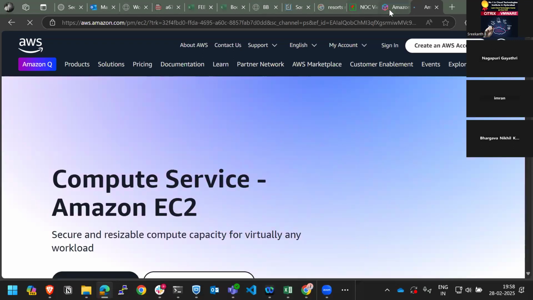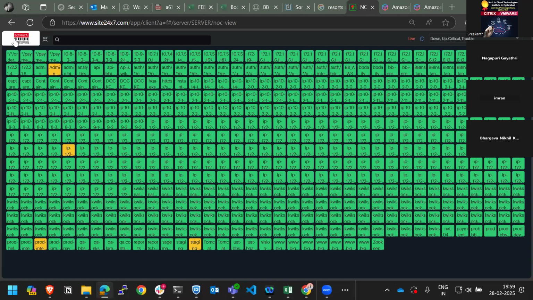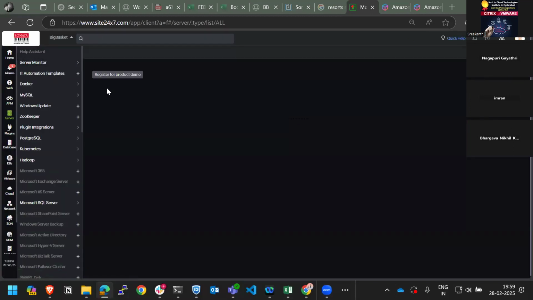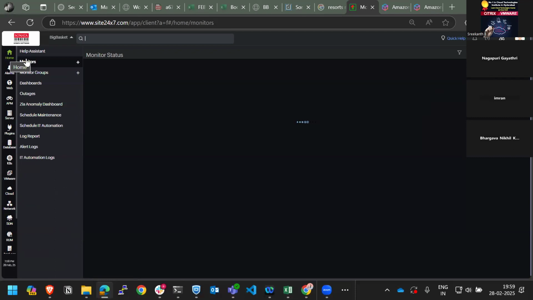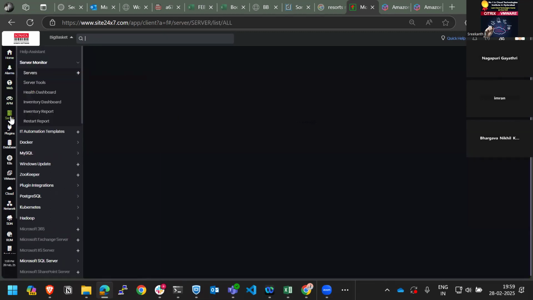Okay, now I would like to show you this monitoring tool. The only reason I'm showing you the live monitoring tool is that I know definitely right now you won't be able to understand anything, but in the future classes it will definitely be helpful for you. This is one thing which you already saw.